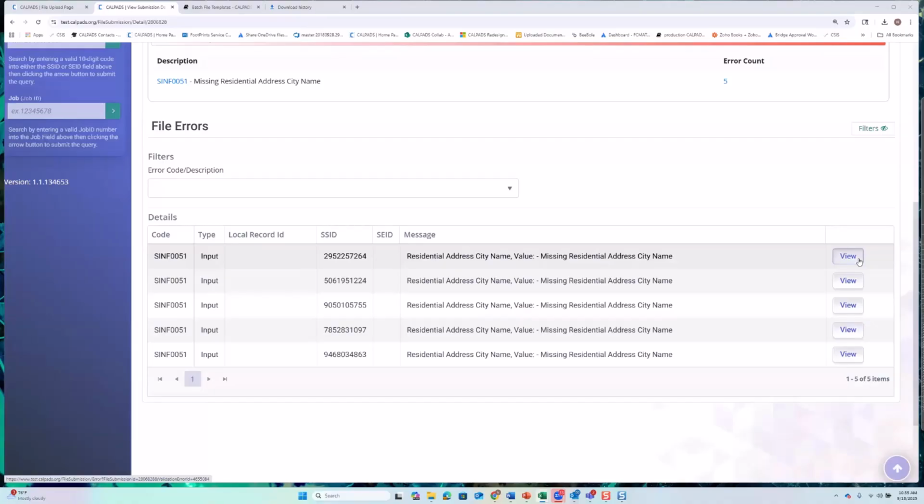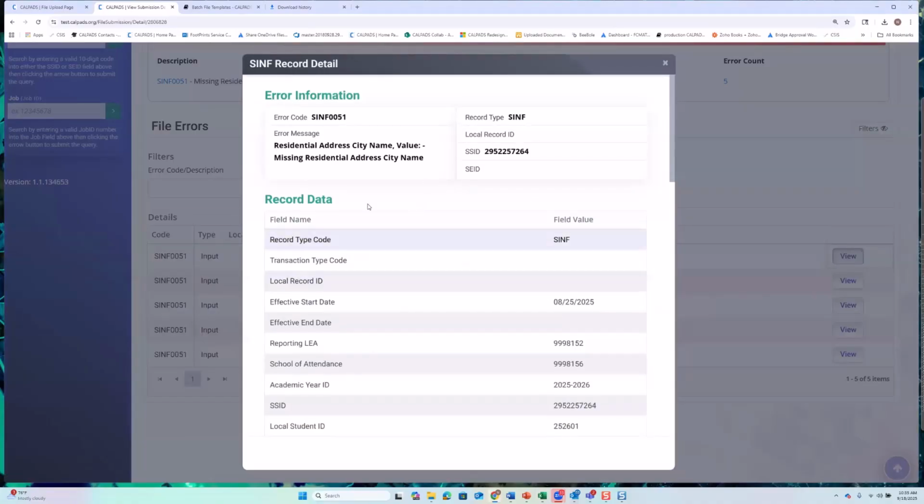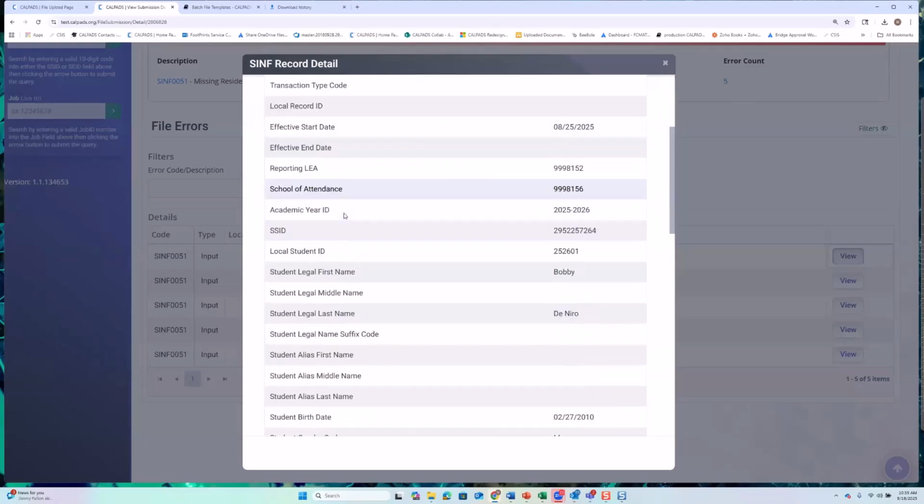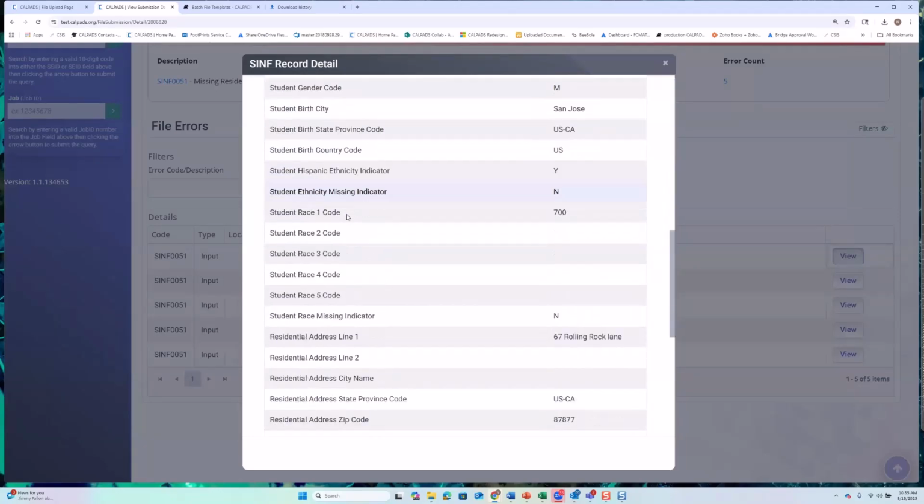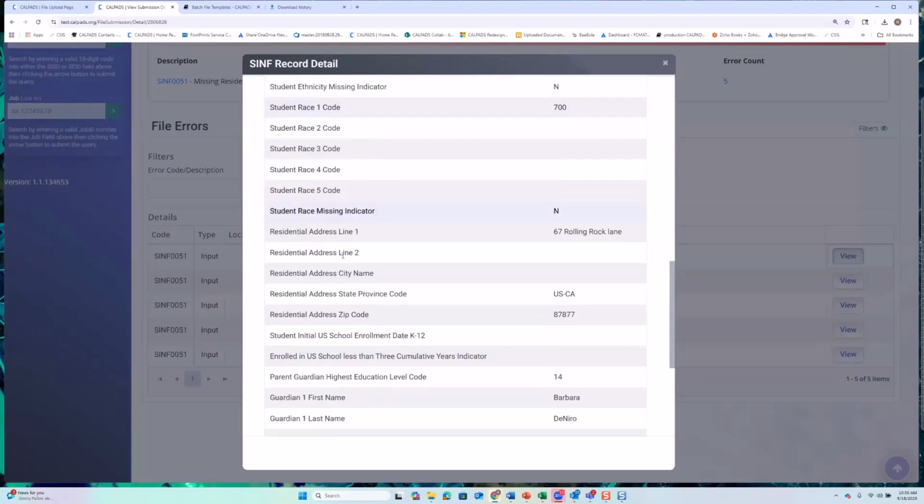I have a record for all. This is showing me what I submitted. Remember that this is not posted to CALPADS. The record was rejected on submission, and so this did not get posted. So I'm not looking in CALPADS for this. I'm looking at my student information system, the source of the data. So residential address city name.